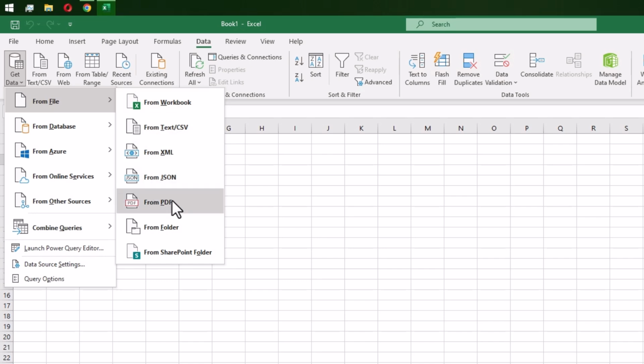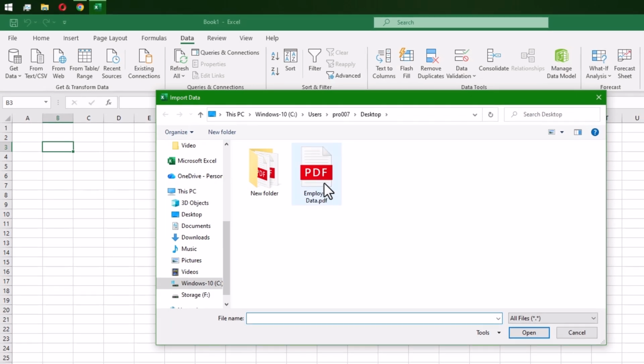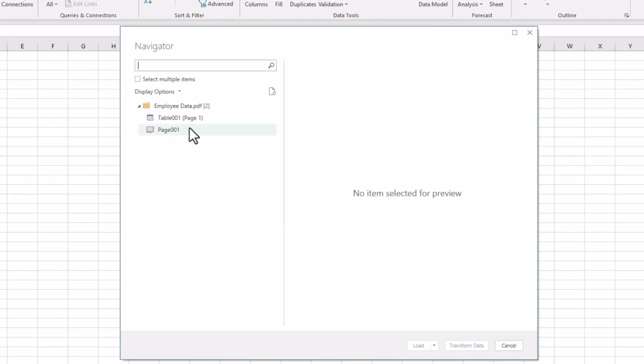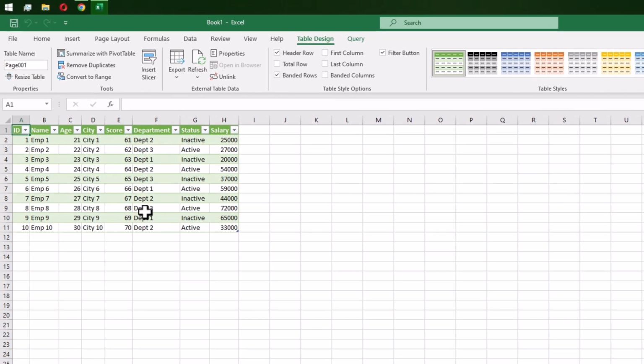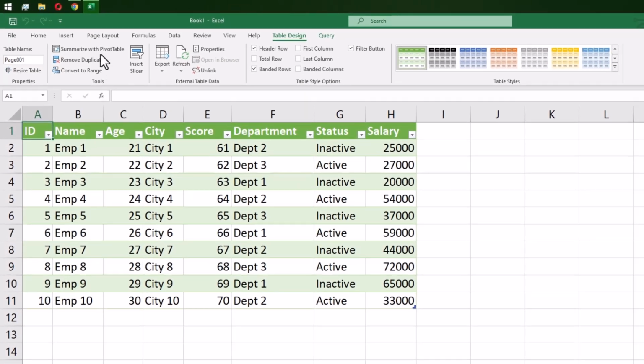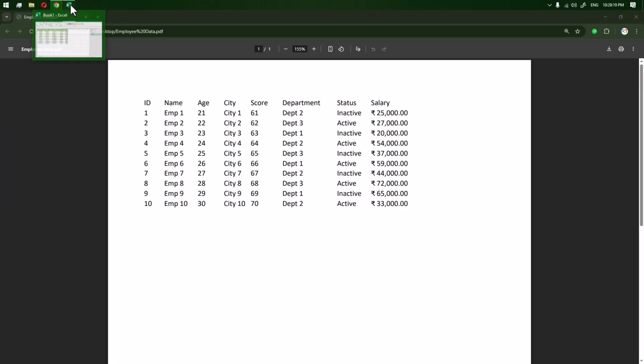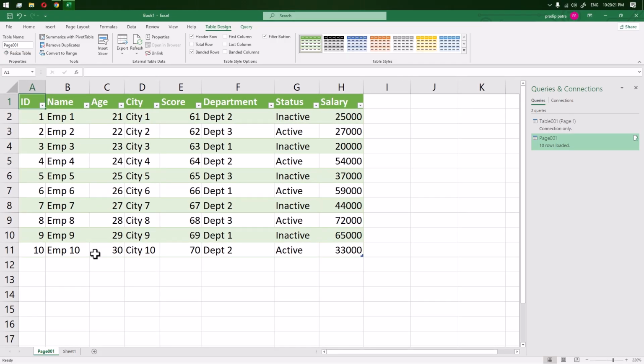Now here we have so many different file types that we can select. We are gonna get the data from PDF. Now we have to select the PDF file and then click on Import. Now it will show multiple pages and then we have to click on Load. And you can see all of the data from our PDF file is loaded into this Excel sheet.